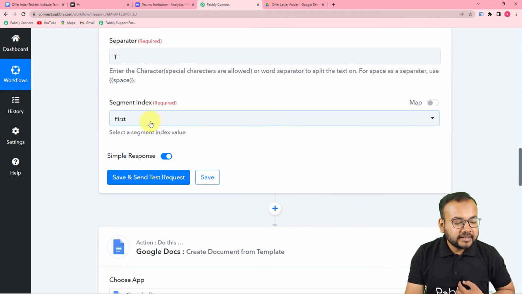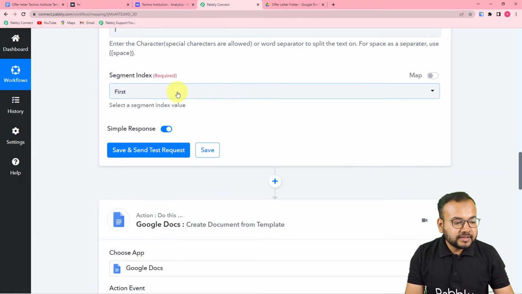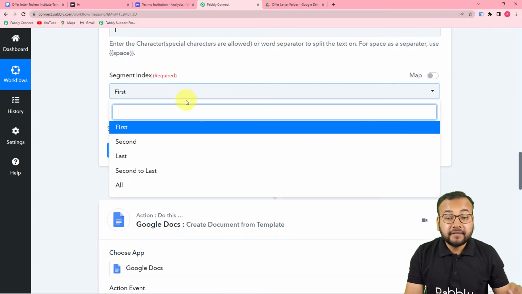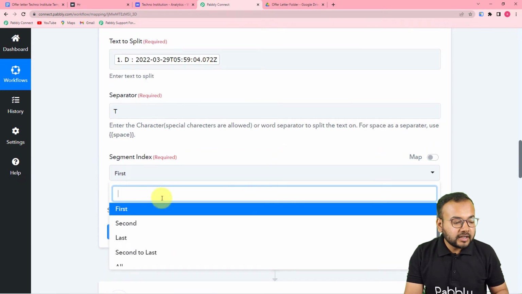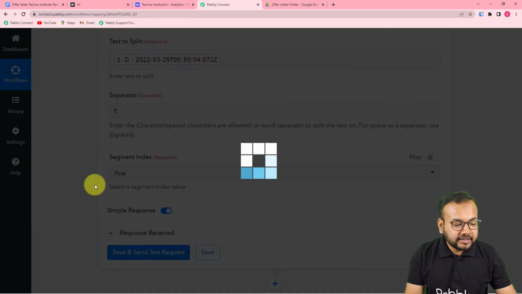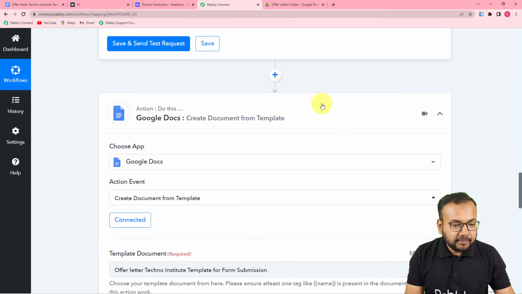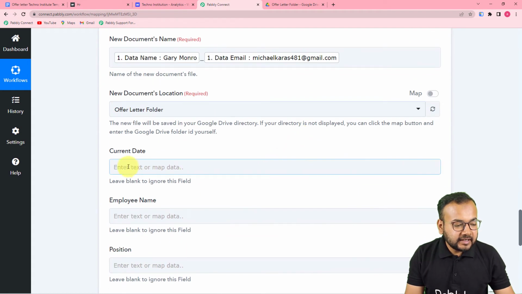And in the segment index, now I want this date only. So this is the first thing and this is the second thing in this string. So from the segment index, I want to have the first segment of this whole thing. So select here first. Then click on save and send test request, and it will show you this result label where you can see the date. Right, now you can map this date here in this current date field.